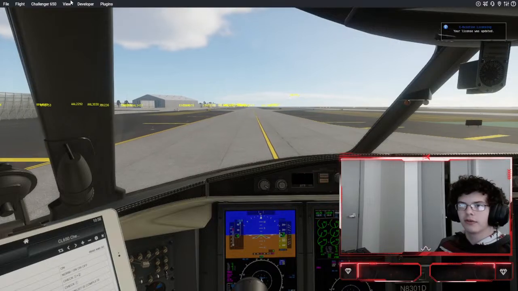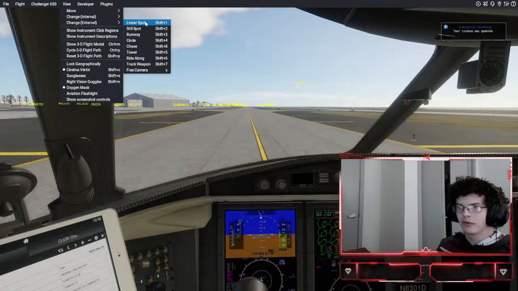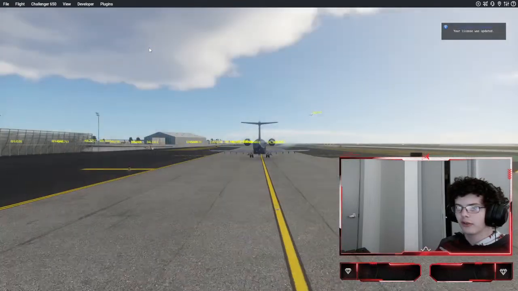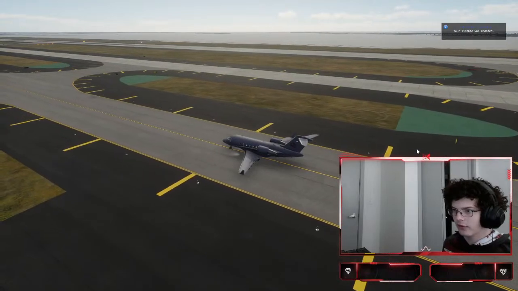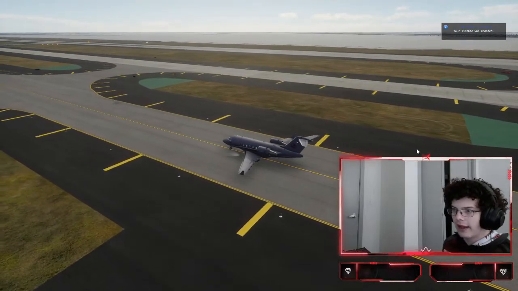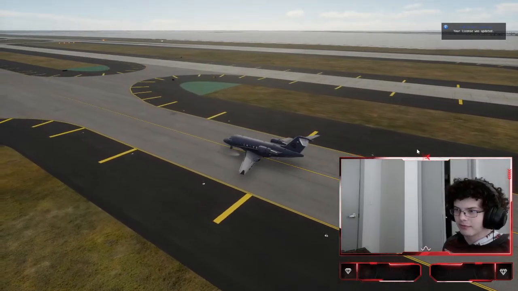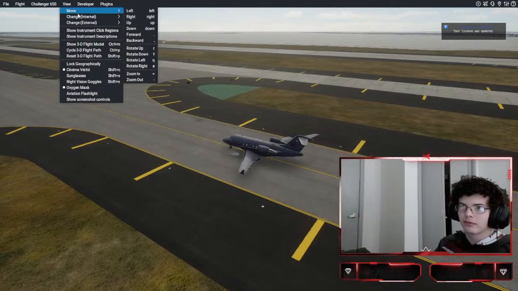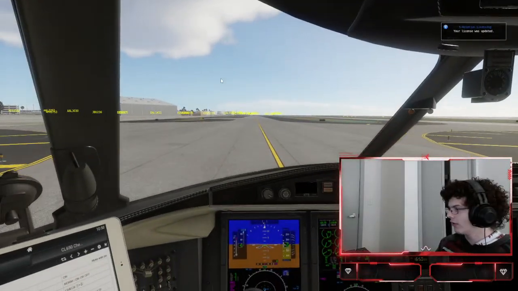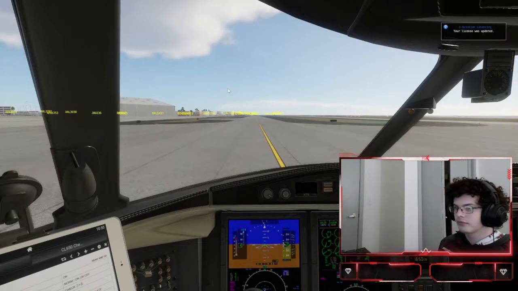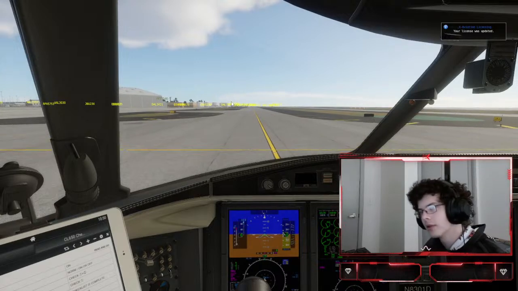I don't think I have a view. Maybe I do. I have an external view, kind of like a chase view here. There we go. That was the wrong thing. They're not excited. Still pretty cool. Back to the default view here. There we go. Now we're rolling.